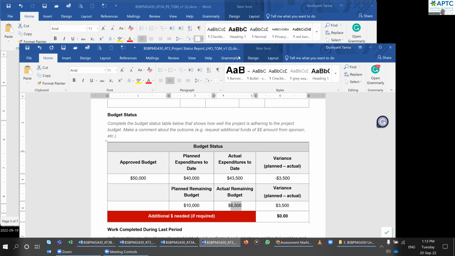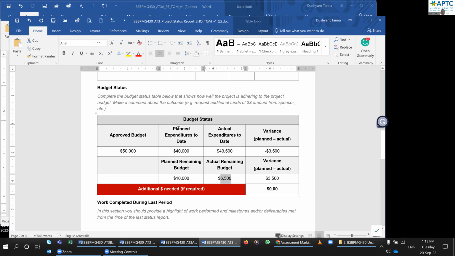Does anyone understand the number? I mean, simple. Plan means what you actually plan when project started. Actual, what has in present happened. You plan for 40, but you spend 43,500. So are you in surplus or shortfall? We are in shortfall because you spend a bit more than you plan, right? Remaining, you are planning for 40, that would have left 10,000 remain. Your actual is 43,500. This means 6,500 left. Variance, plan minus actual, 10,000 minus 6,500, 3,500.